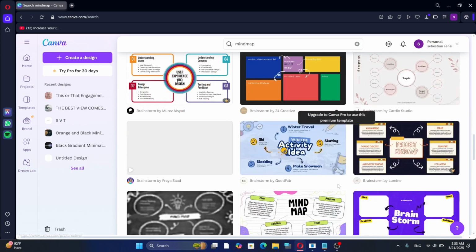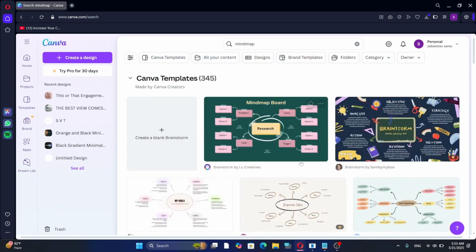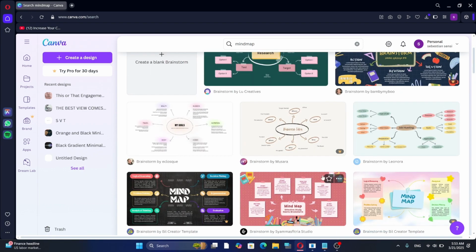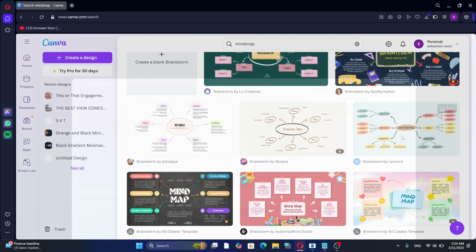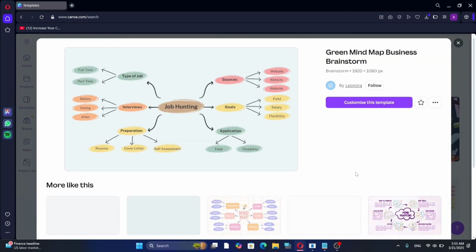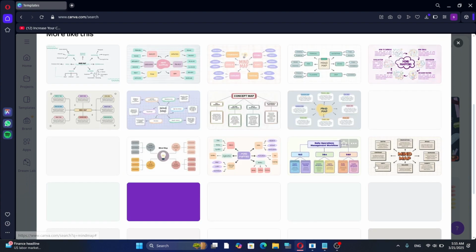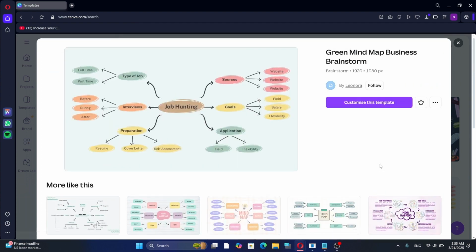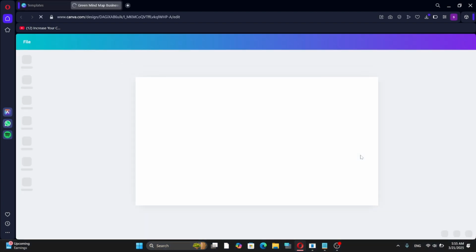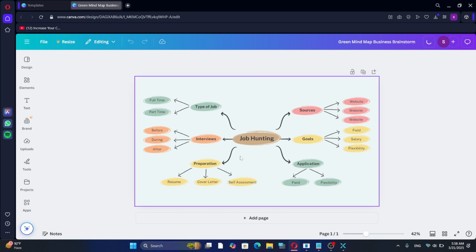Take a moment to consider the overall structure you want for your mind map. Do you want something clean and minimal, or something more visual with icons and colors? Once you select a template, Canva might suggest related designs. You can explore those, but if you're happy with your choice, click on Customize this template. This will open the editor where you can start making changes.